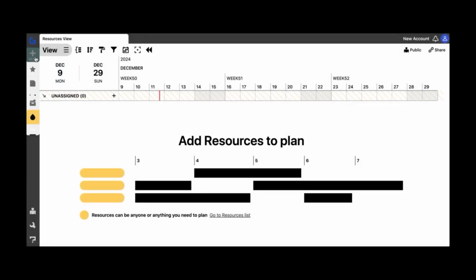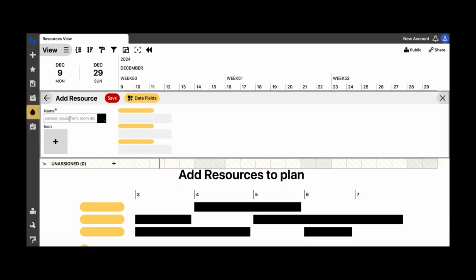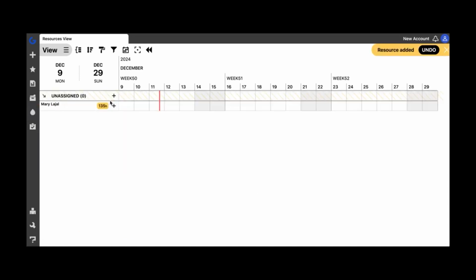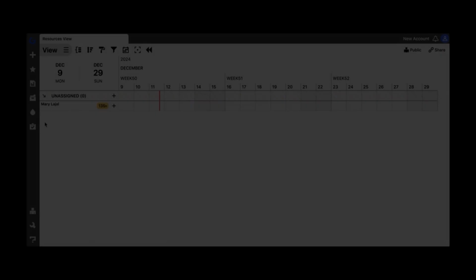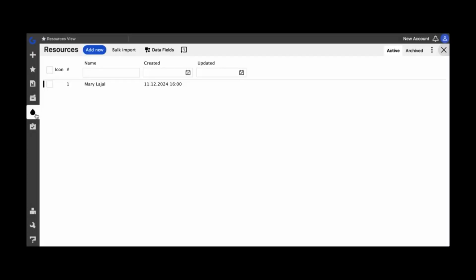First, click the plus icon in the left sidebar and select Resource. Now give it a name and save. Or, head to the resource list, click Add New, and fill in the details there.